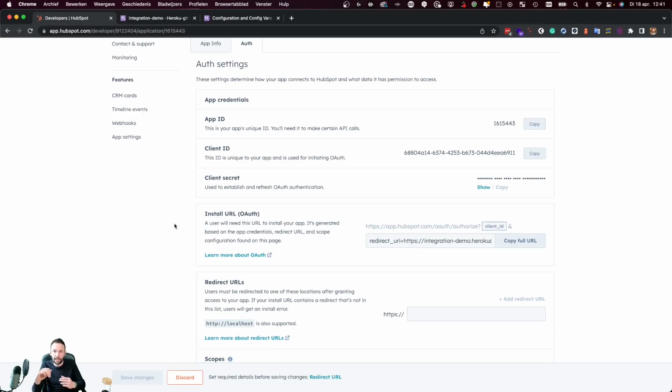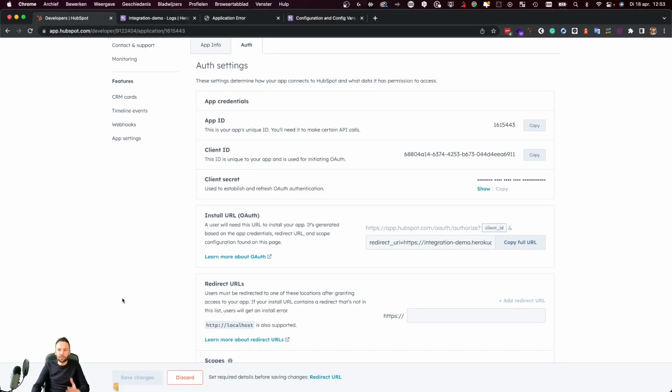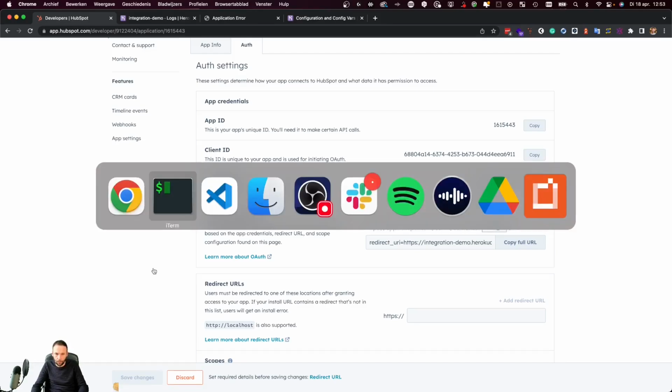So to summarize, when someone is using the install URL, they will be redirected to the redirect URL, and the redirect URL will contain an authorization code. You can then use that authorization code to get a refresh token and an access token, and you can use the access token to get access to the HubSpot API, to authorize with the HubSpot API. So let's start by making sure that we have a redirect URL available.